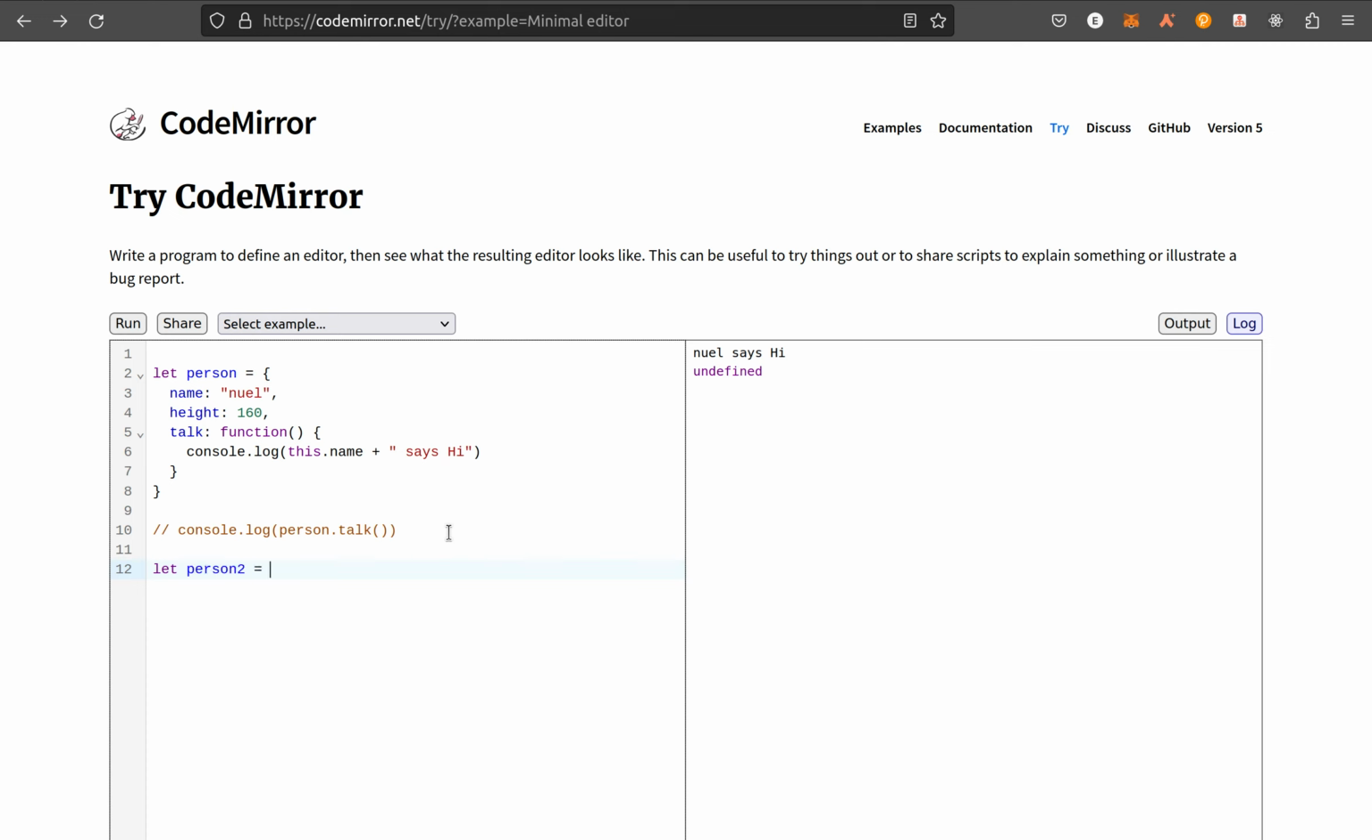and then height, let's say 150, right? And then we can say talk. That would be a function that does console.log, so it will be this.name again. So something like this, right? So we can keep doing this now. For every object we want to define, we have to create this over and over again.